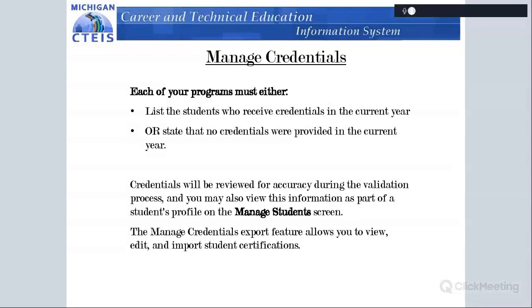Enter all credentials received by students in a given year so that CTEIS may determine when each student qualifies for the post-secondary credential indicator. You want to make sure that they determine when they qualify. More information on managed credentials is in our managed credential guide, which is on our CTEIS knowledge base. And if you're following in our optimizing guide, you're on page 55.